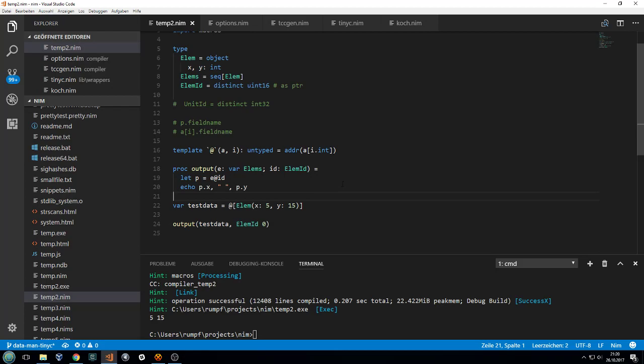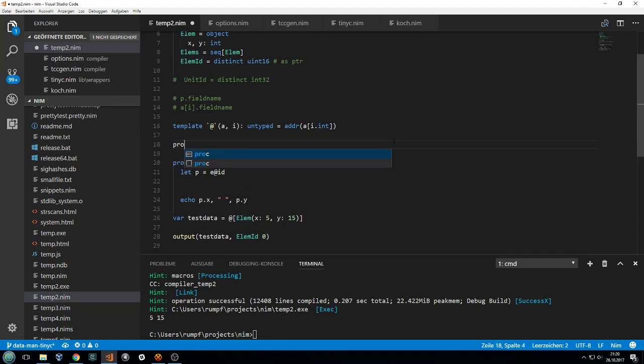Now, the problem is that these pointers here are unsafe. So this is a sequence, right? If I mutate the sequence, then it might be that there is a reallocation happening under the hood, and then the pointer here points into freed memory. So that's a big issue in C++.